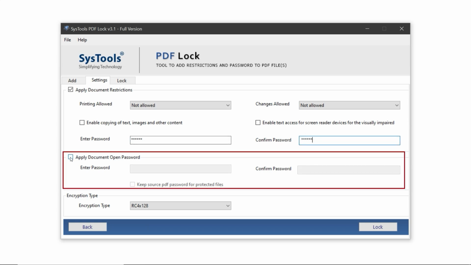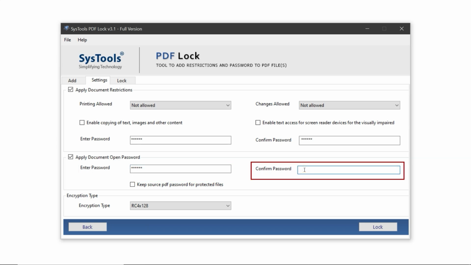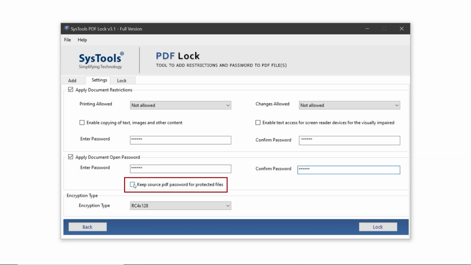The next setting is Apply Document Open Password. Enabling this option requires users to enter a password to open the PDF file. Let's enable this option. Simply enter the desired password in the provided field and re-enter it to confirm. You can also choose the Keep Source PDF Password for Protected Files option to retain the original password for already protected files.